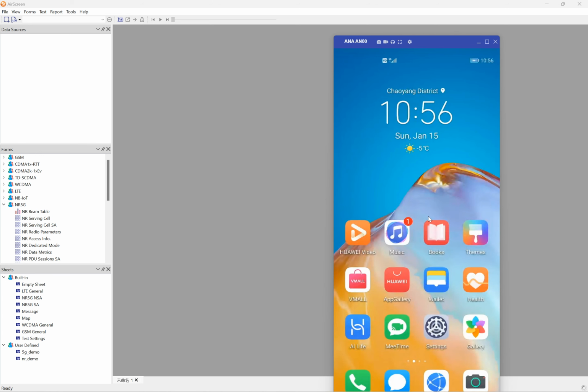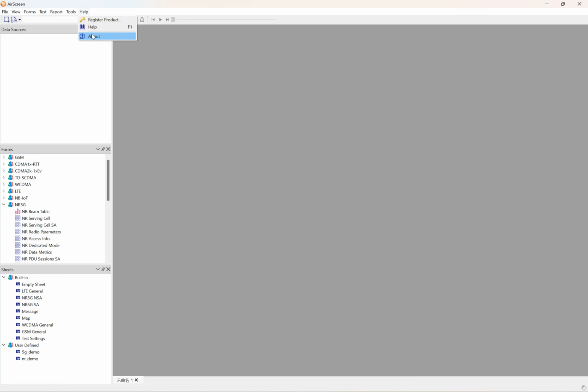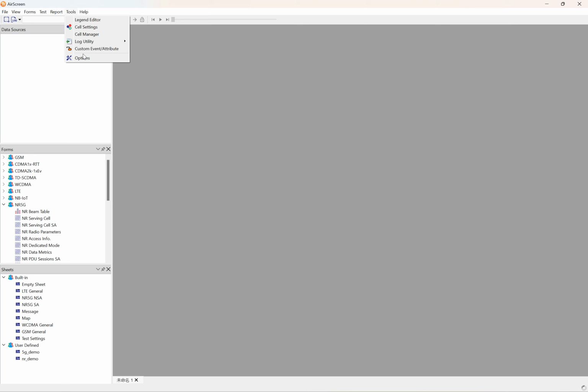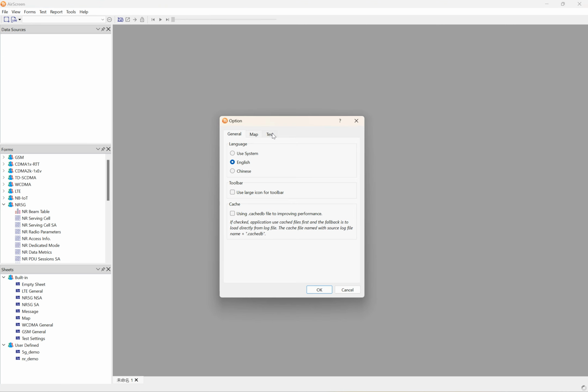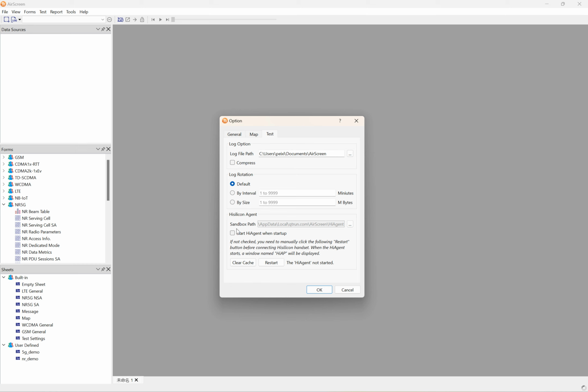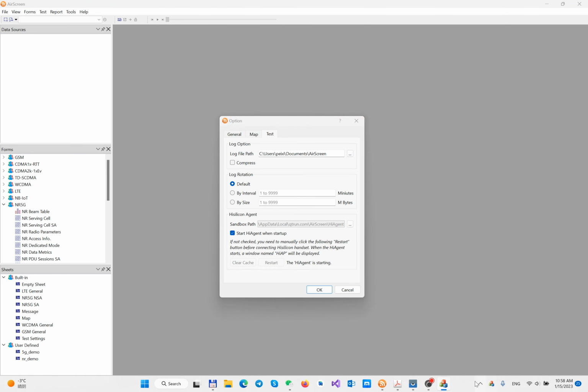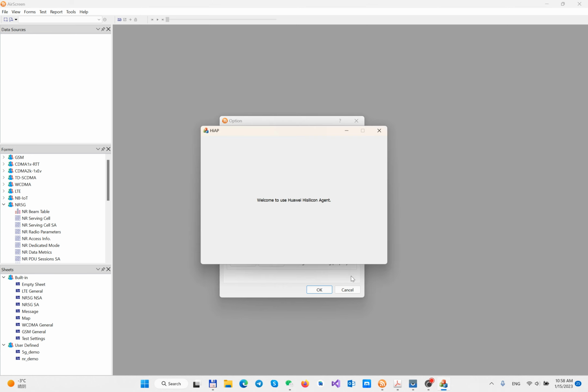This ROM is designed for laptop-based connections like AirScreen. Another thing is, for the AirScreen settings, make sure this option is set to start the HiAgent at startup. By default it is enabled, but I need to check it. Okay, we can start it manually. Now you can see that the HiAgent is online. You can see the welcome screen.